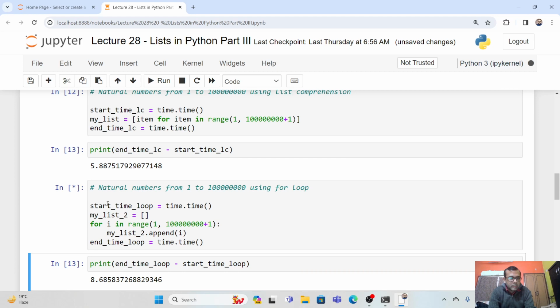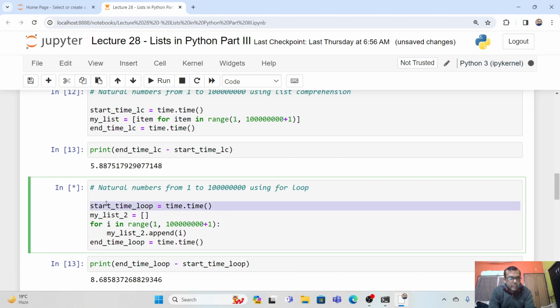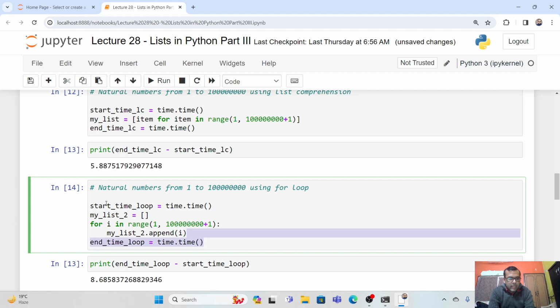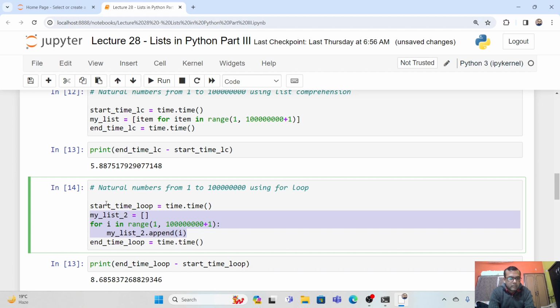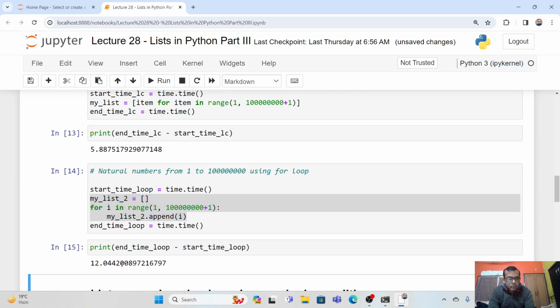Again, we have mentioned the start time and we have mentioned the end time. And in between the start time and end time, we have our instructions, the instructions that we want to find the duration for. And if we print the difference, we see that it's roughly 13 seconds.